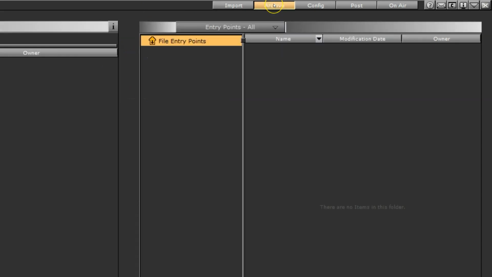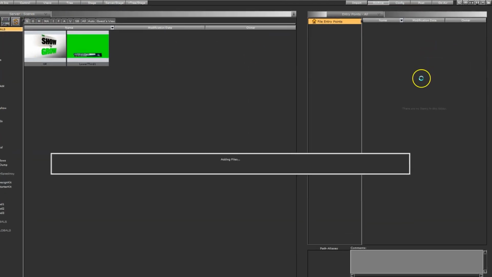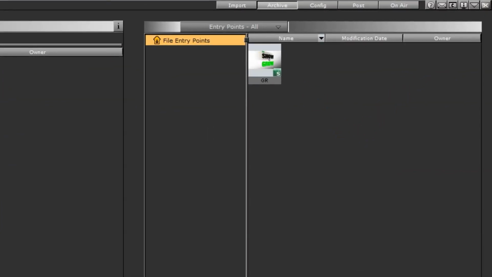The next one over here is archive. So if we needed to actually archive a scene or save off anything that we wanted to save, we could drag our scene and or images or anything from the server that we wanted to export. We could do that through this archive button.